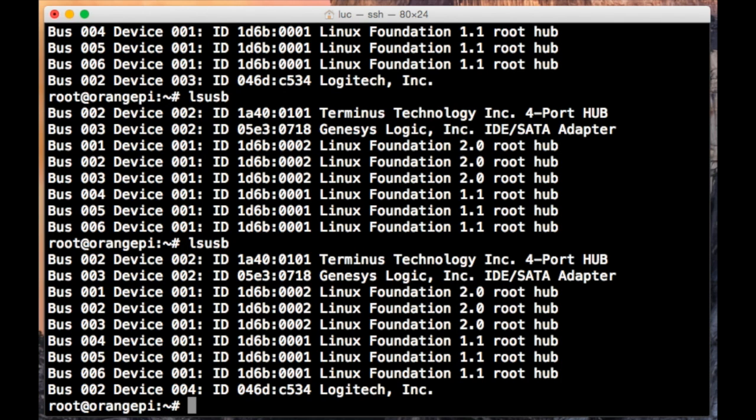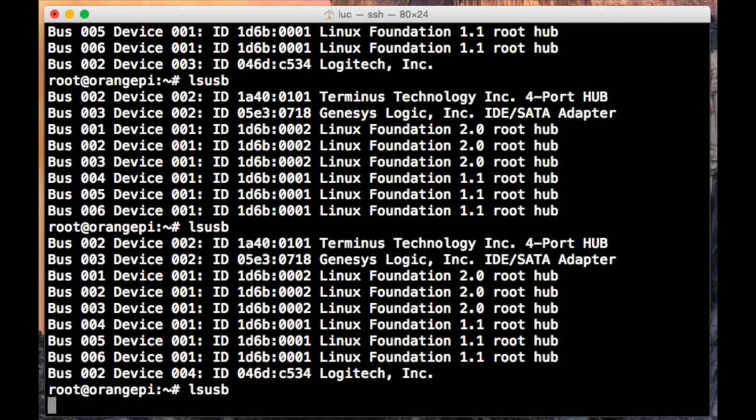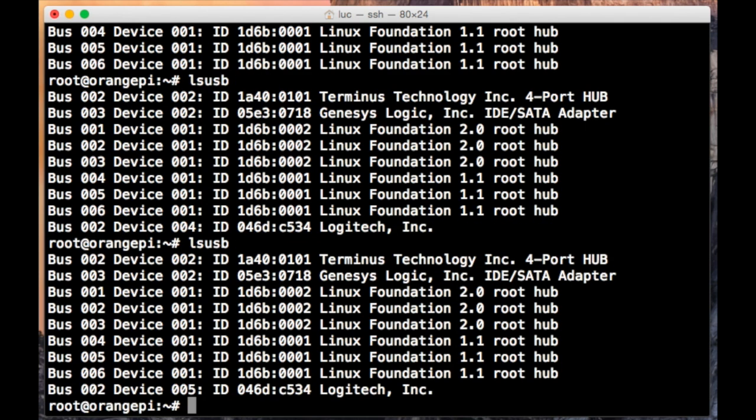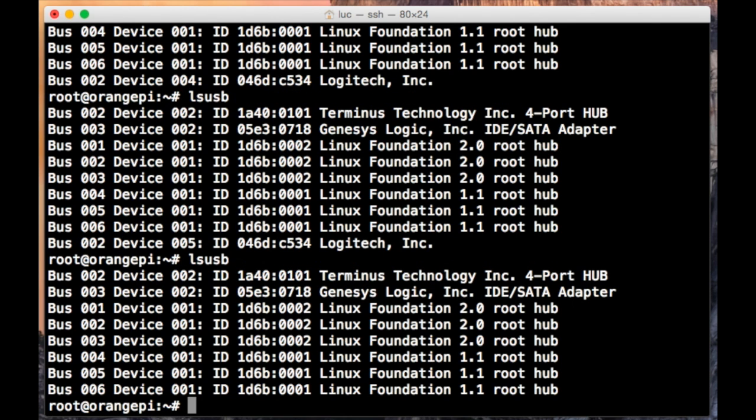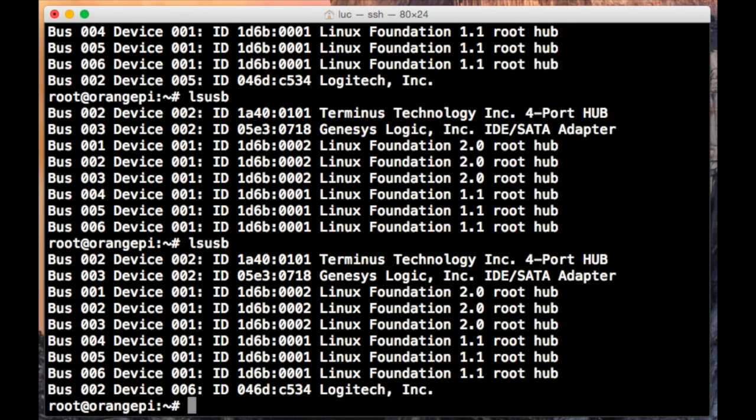And I'll flip over to the other side of the device, lsusb, it's found it there, so that's three of the ports working. And I'll go lsusb now, without it plugged in, gone again, and now I'll plug it into the fourth port. So it seems to be finding the Logitech adapter on all four ports. So that's good news that all those ports are working.